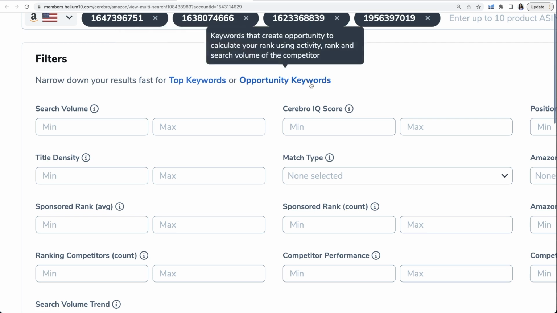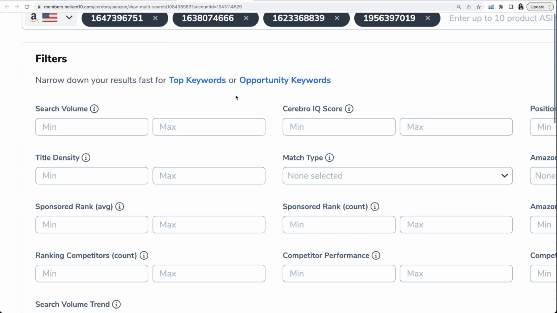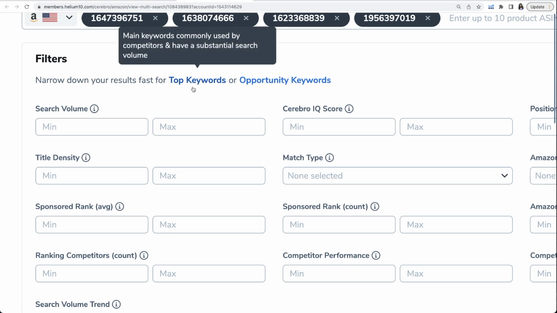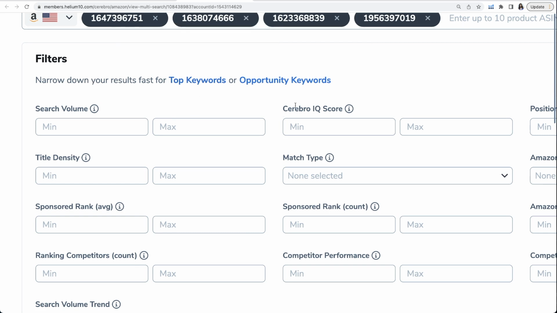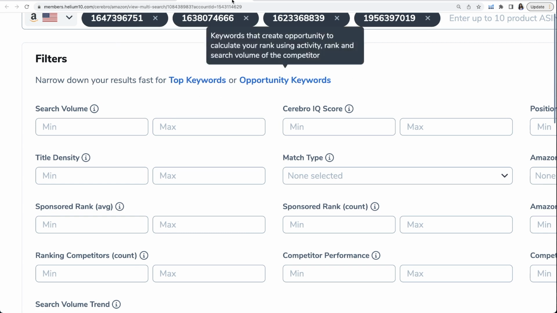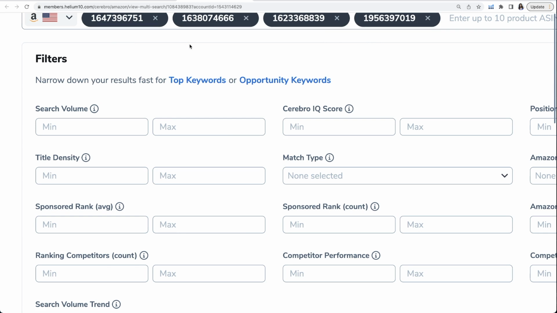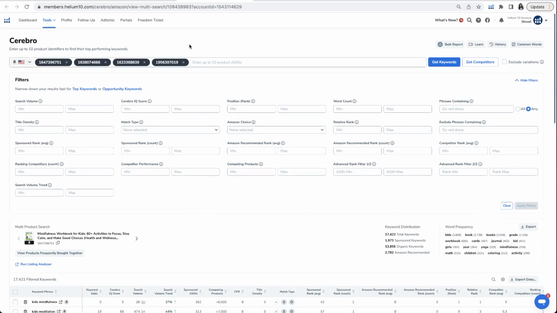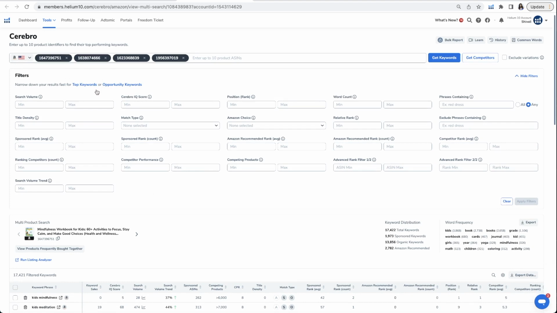And then opportunity keywords are keywords that create opportunity, calculated using the activity, rank, and search volume of the competitor. In simple terminology, all this means is multiple of these ASINs are showing up for the keywords we'll see when we click top keywords, or opportunity keywords will show you maybe only a couple of these are actually ranking for, and that means we have some opportunity to get in there, rank for that keyword, and make some sales. I'm going to show you an example of how this changes the information we're seeing by clicking these filters.